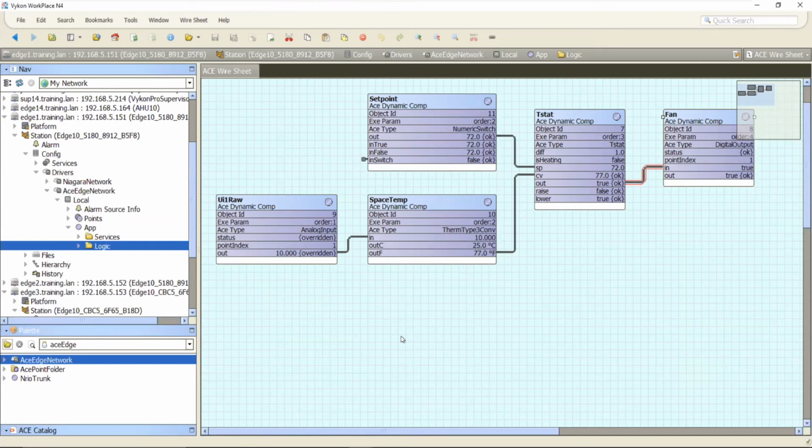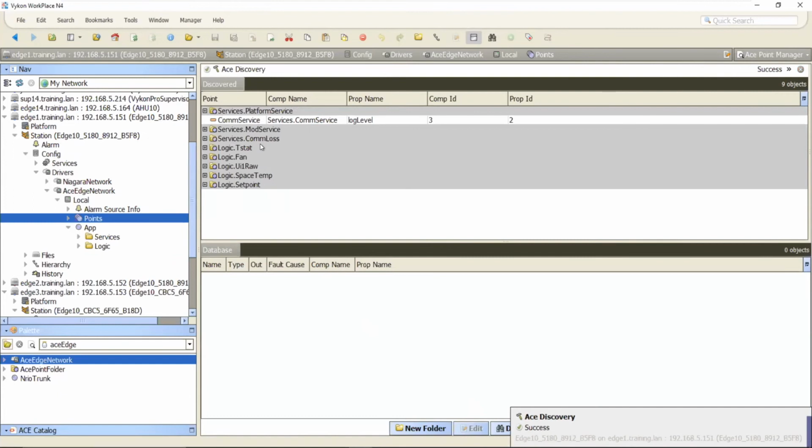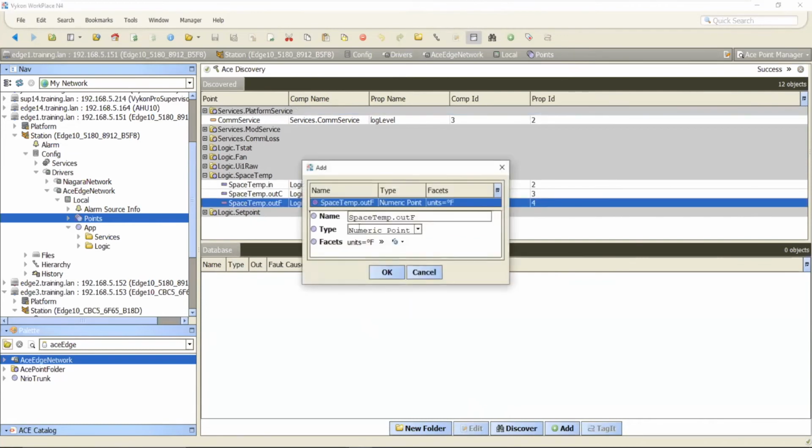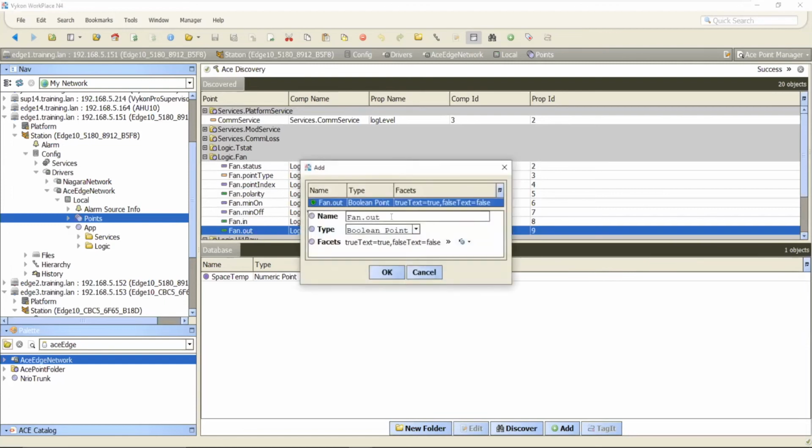Now, inside of this control network, this ACE Edge network, this is just helping me visualize what is occurring in that C++ application that's running on the controller in parallel. If I want to bring some of that into the station for visualization, I would go under the points container of that ACE Edge network local device. I can do a discover here, which is going to find all those components in my ACE application. Then I can expand these and pick points that I want to expose into the Niagara station, so that I could build a graphic. For example, I can bring in my space temperature value, or I could bring in the fan output here, my digital output on the fan. I could bring that in as a Boolean point.